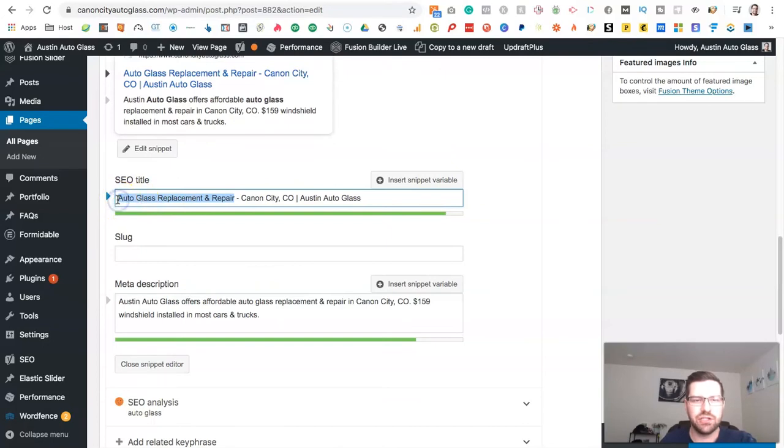So we have a very short description, and the main term we're going after is auto glass. And so it's at the very beginning of this SEO title, which Google gives more weight to terms at the beginning of this title than terms at the end. So we put the main term, the main keyword, at the very beginning with a little bit more of a description here, auto glass replacement and repair, depending on what people are searching for. And then we have a dash followed by the city that the business is in, or the city that you want to rank the page in. So Canyon City, comma, CO for Colorado.